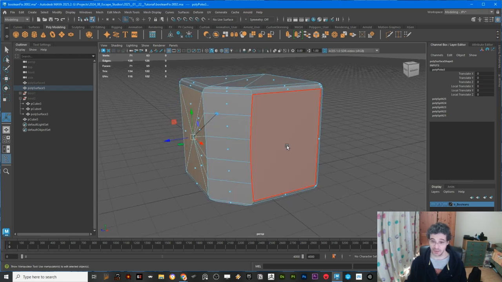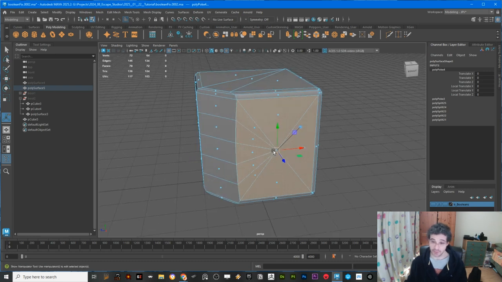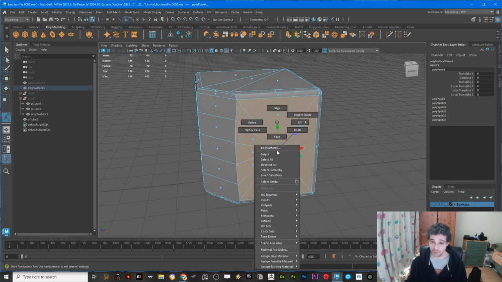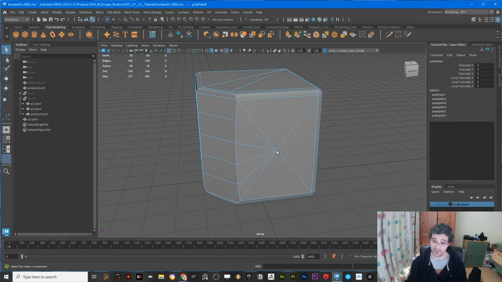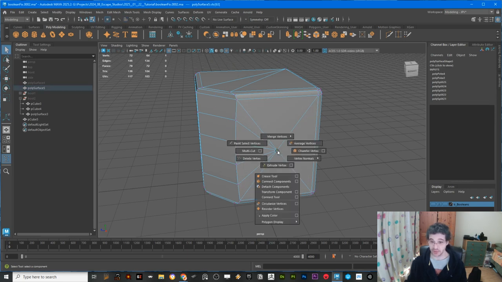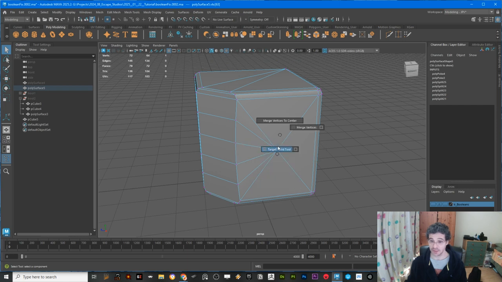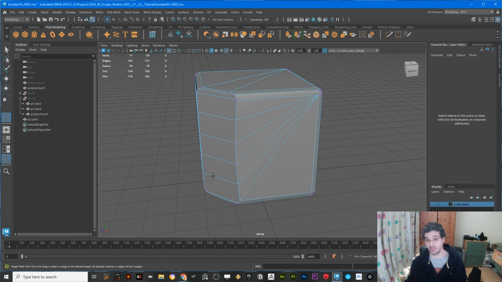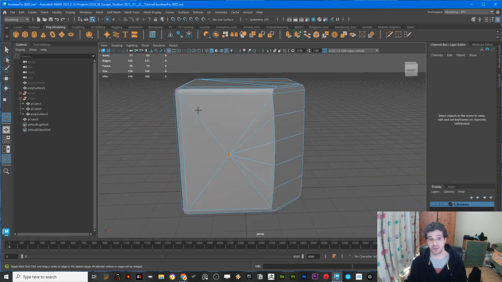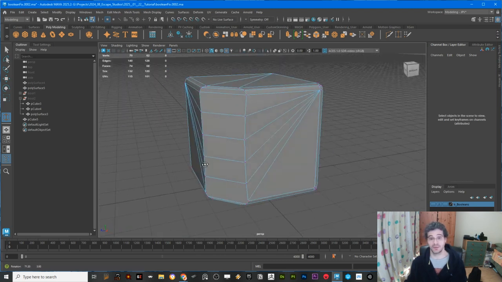I'm going to do the same here by selecting the face, and I'm going to press G, which is repeat last action. So now I'm just going to come here by right mouse clicking, select the vertex, and now I press Shift, right mouse click, go to merge vertex, target weld tool, and I'm welding this vertex and this one here.